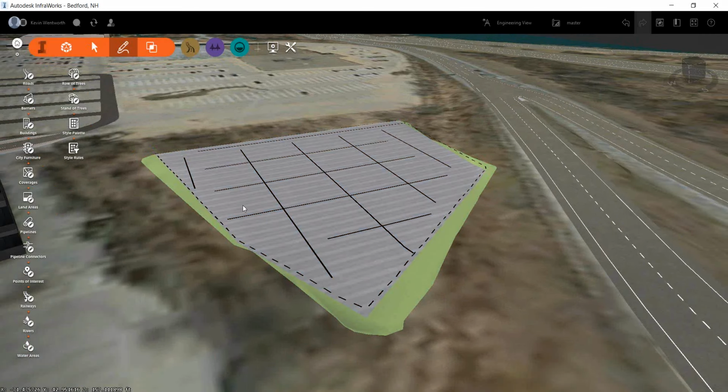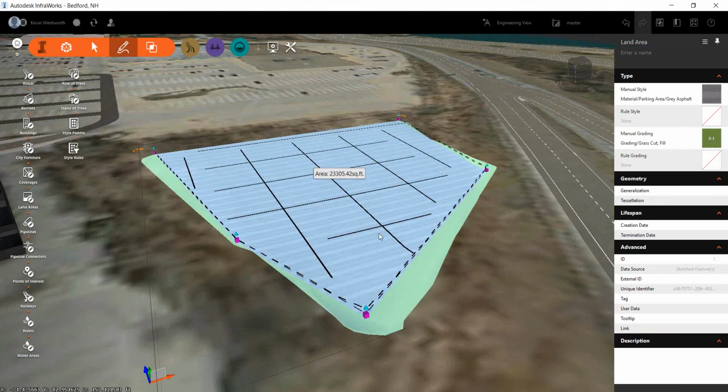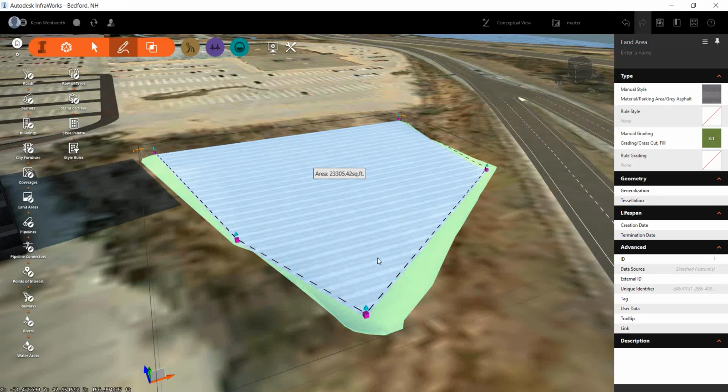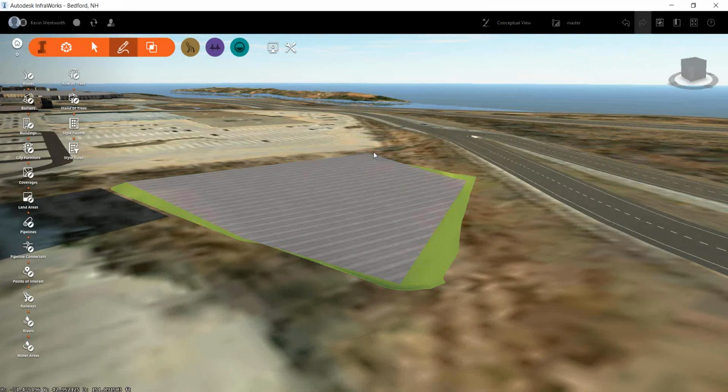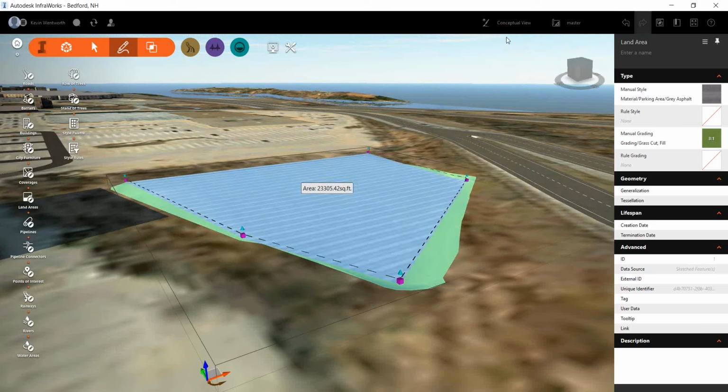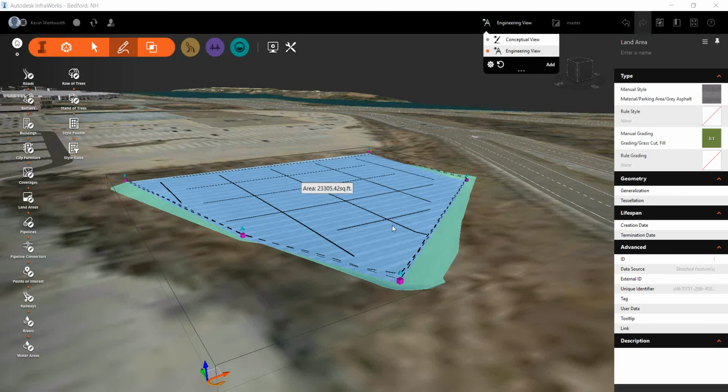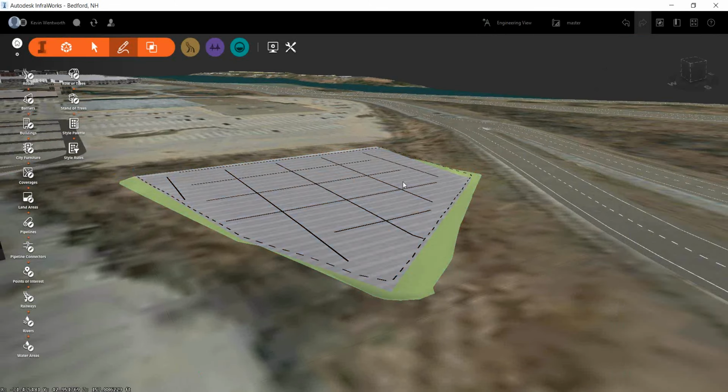What you might notice is these little grids that show up in your land area objects. If you change to conceptual view, up here you have engineering view and conceptual view, you'll notice that these go away. It's a little bit more of a visual purpose view of that, so don't get concerned with the engineering aspect of these objects.